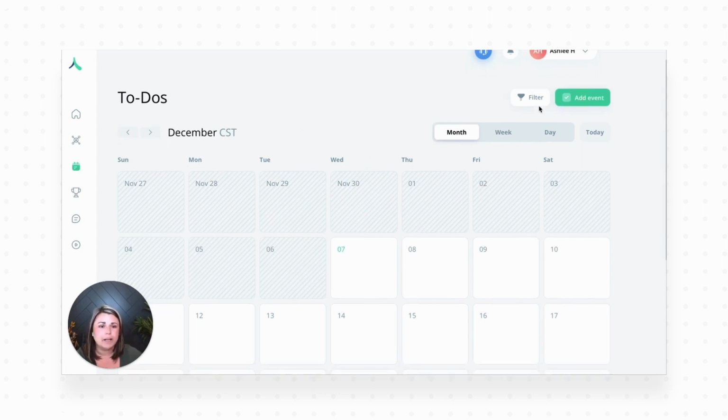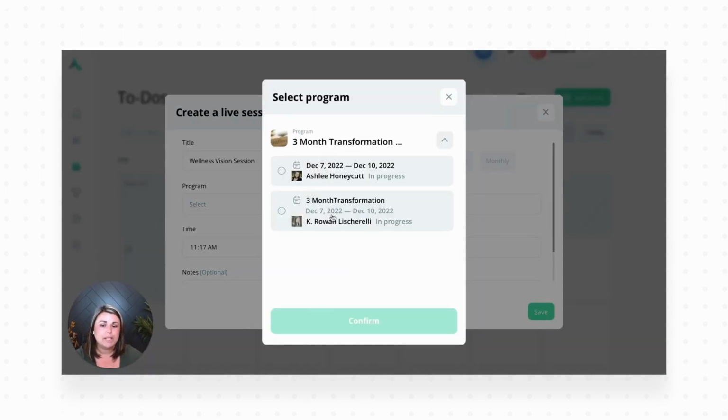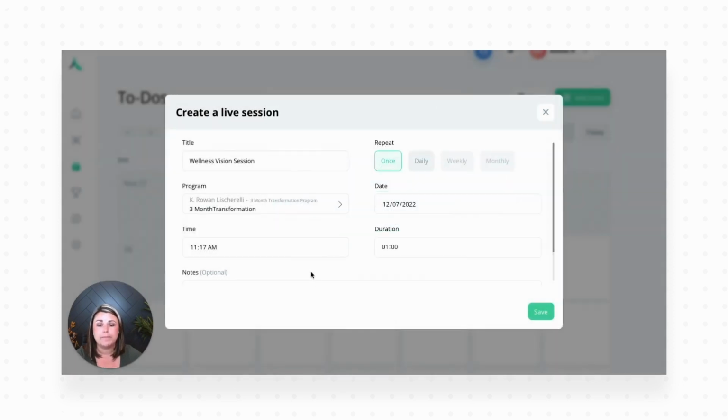So we're going to come in here. We can go over to Add Event. We're going to click Add Event, Add Live Session. When I click on that, I can give it a title. So let's say that this is going to be a wellness vision session. It's going to be for a program. It's going to be for my client, Rowan. So I'm going to click on her right there, confirm it.